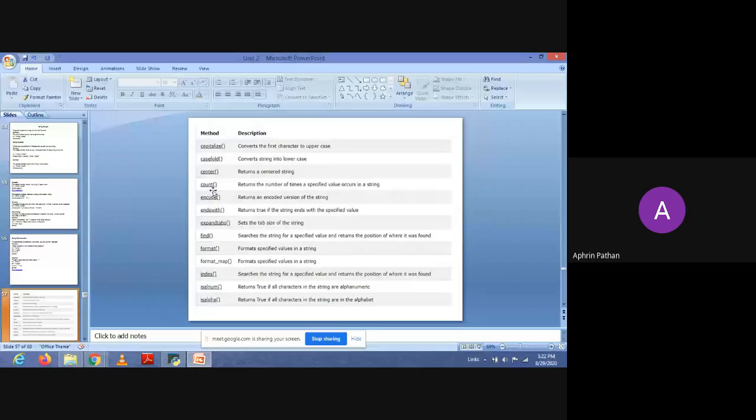Now the fourth method is count. The count method, or function, is helpful to return the number of times a specified value occurs in the string. So next is encode, which returns an encoded version of the string. Then endswith: this method returns true if the string ends with the specified value.